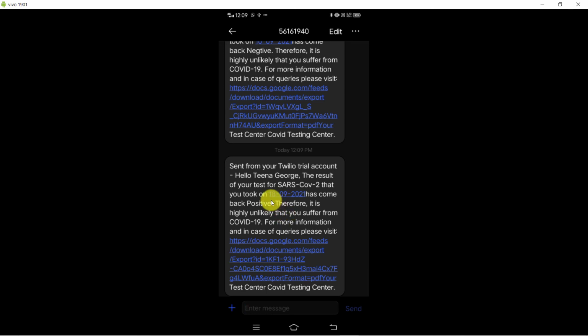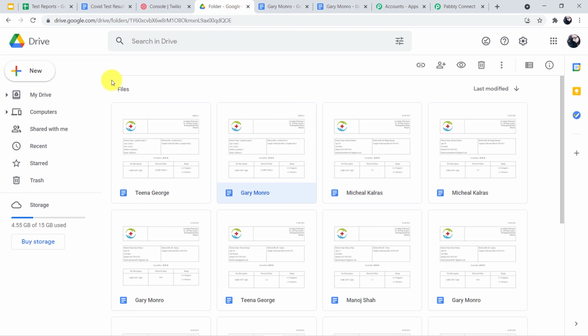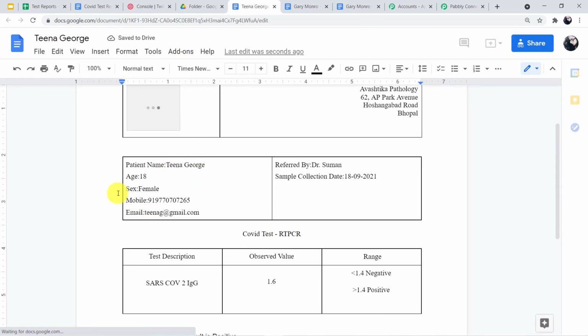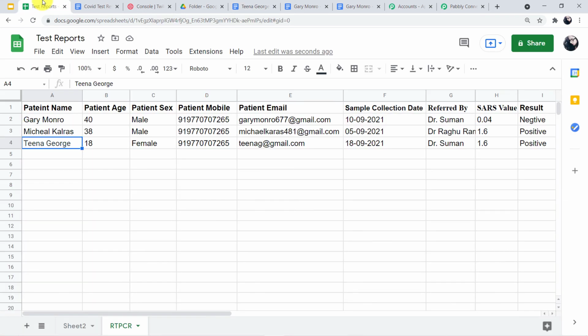Perfect. Here you can see I just entered the data into Google Sheets, and now here is the SMS for Tina George. And here you can see this is the complete details. So here the PDF is also generated. Let me show you the report of Tina as well in my Google Drive. So this is my folder in Google Drive. Perfect. Here you can see the document is also generated automatically. So these are the details of Tina George, her age, and all the details.